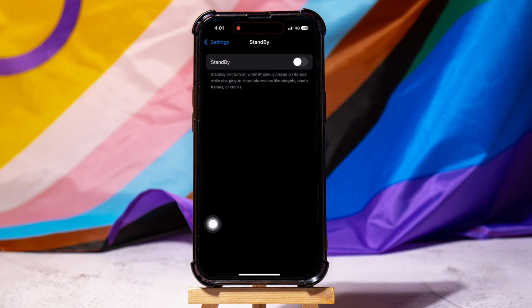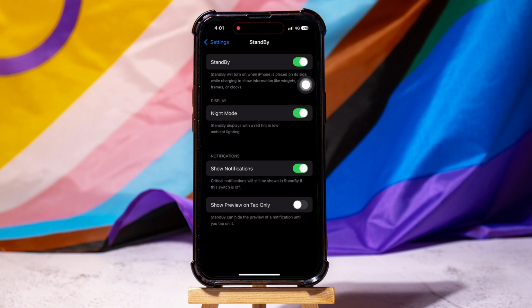As you can see, the standby mode is currently disabled. If you want to enable it, then turn on the feature as shown. Standby will turn on when iPhone is placed on its side while charging to show information like widgets, photo frames, or clocks. You can now view and manage the standby settings on this page.